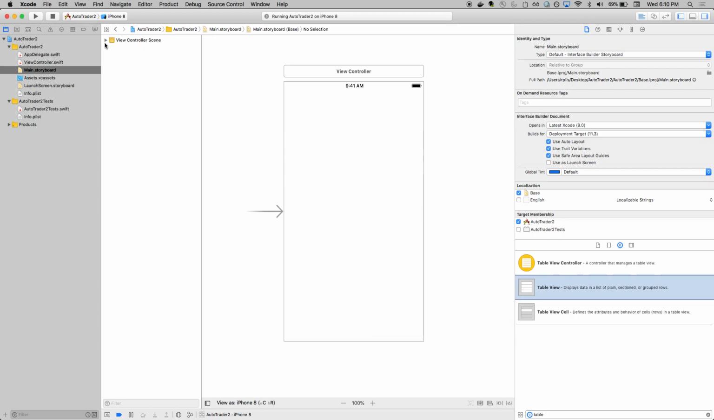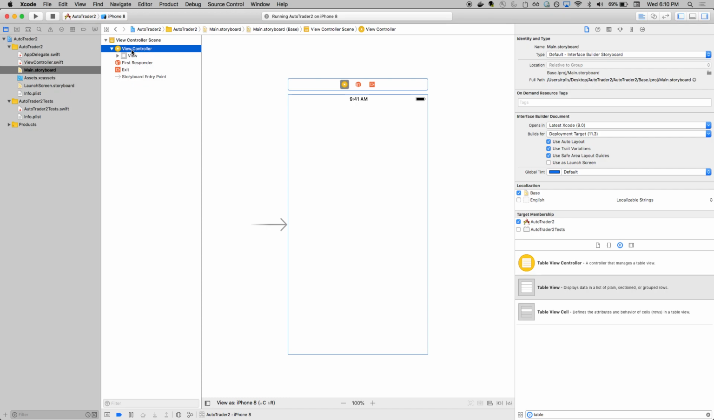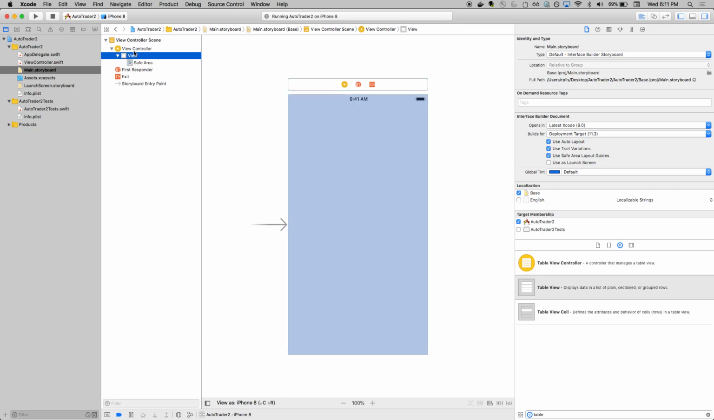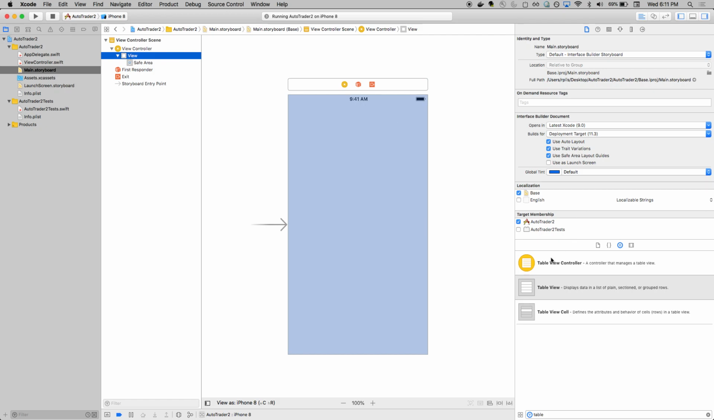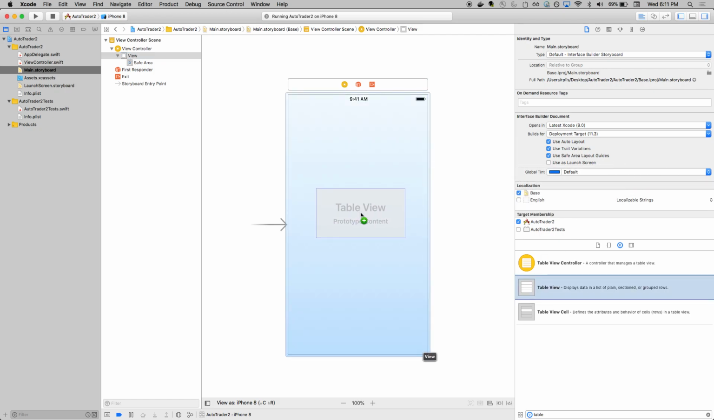And so looking at this view controller, you have this panel on the left-hand side, which basically shows the hierarchy of what you're looking at in your storyboard. And you can see that this is just called view controller. And it has a view. So the view is contained within the view controller. This is just given to you. And so what we're going to do is add a table view to this view. And so I can just drag and drop onto that view.